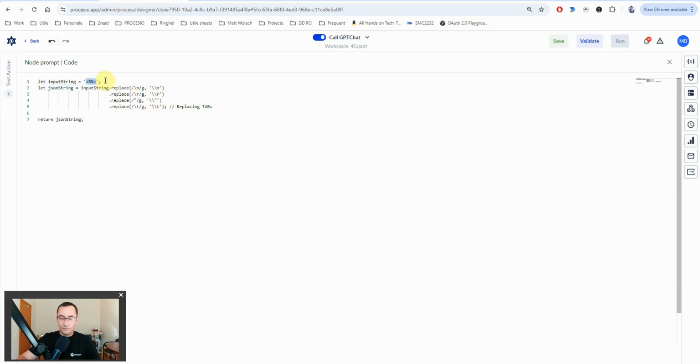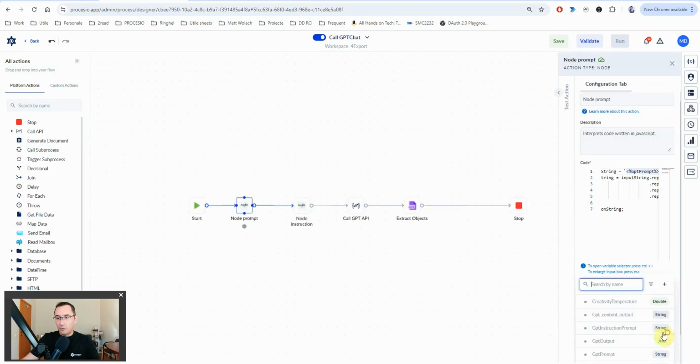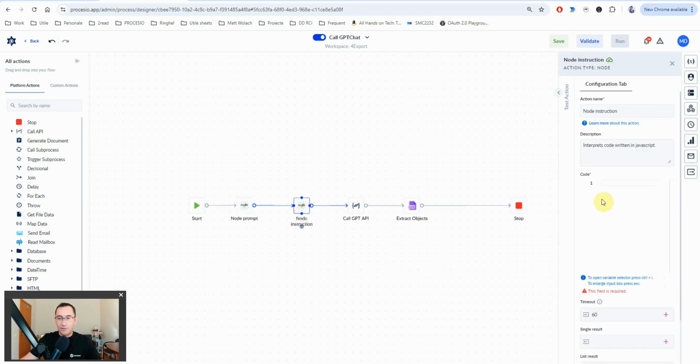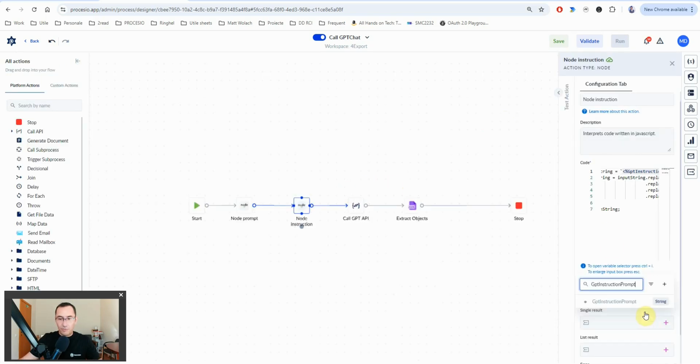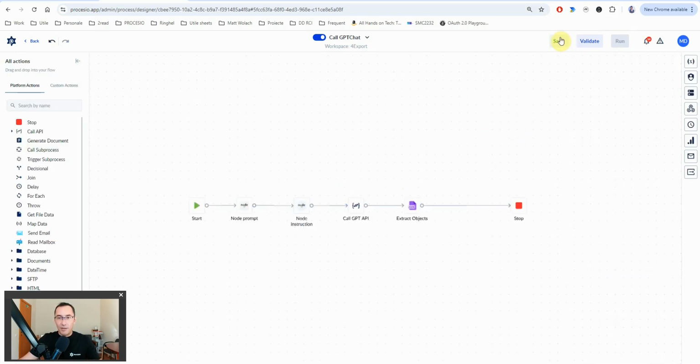We're going to use the GPT prompt variable. And then on the output of the action, we're going to also put GPT prompt. So basically, the GPT prompt goes within the node prompt action, has the characters replaced, then it's outputted to the same variable. We're going to do the same for the node instruction, the same script. We're going to replace the input variable with GPT instruction prompt, and we're going to put the same variable on the output. And this is it. We save the process. We validate it, everything is fine.